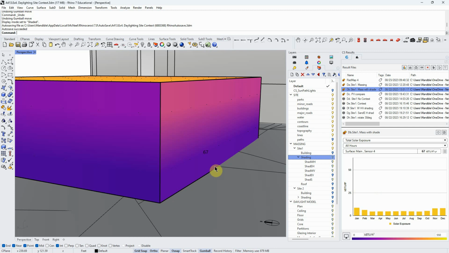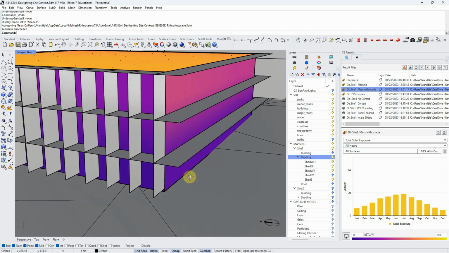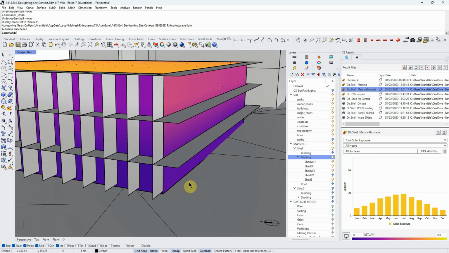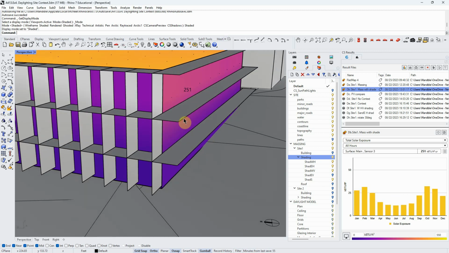With shading, you see we get this gradation. Why is that true? We're learning here that this overhang is shading this floor or this part of the building. And this overhang is shading this, but it's also shading this. And so this overhang here is shading this and this, right? So we get this collective effect from more shading.